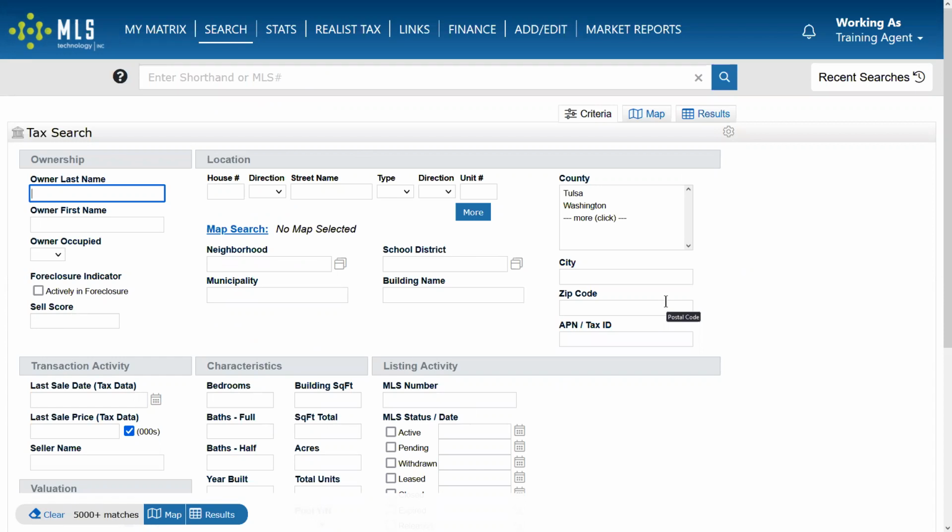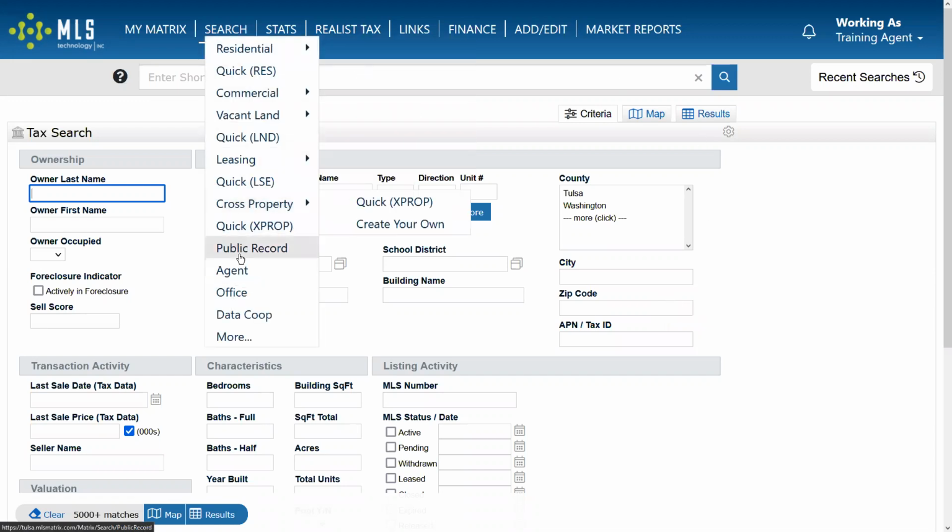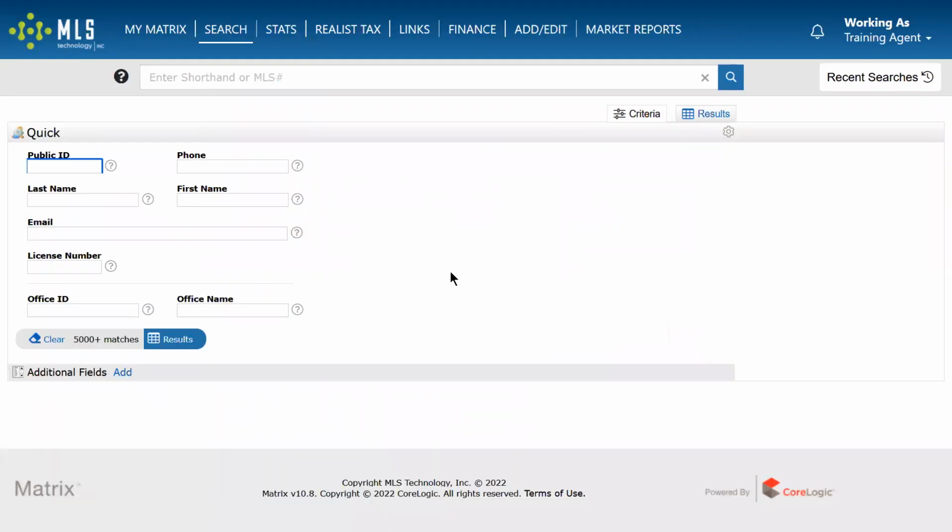This is almost exactly as robust as what Realist does. So if you guys like the Matrix interface a little better, or even just don't want to leave Matrix and do your search anyway, you guys can actually still do that in here using that public record search. Now, there's also an agent search available to you.